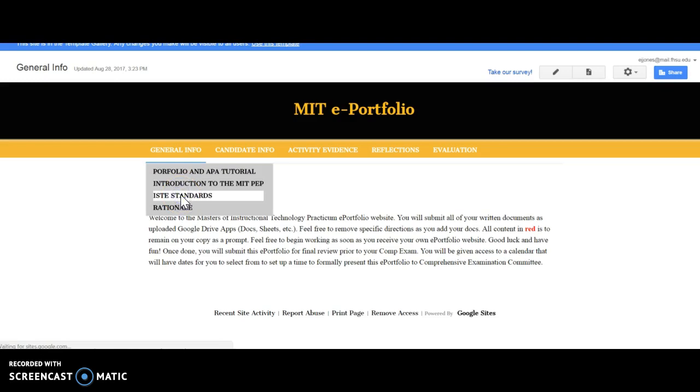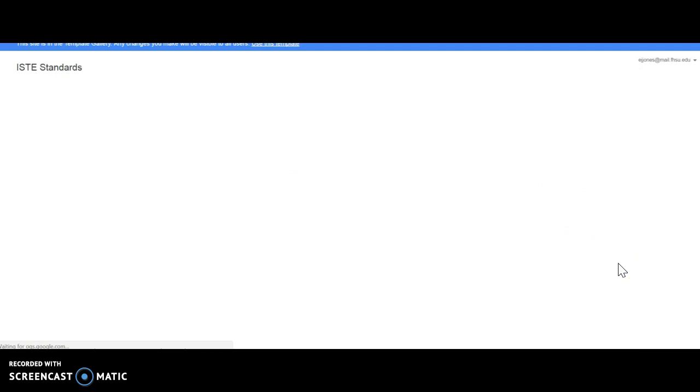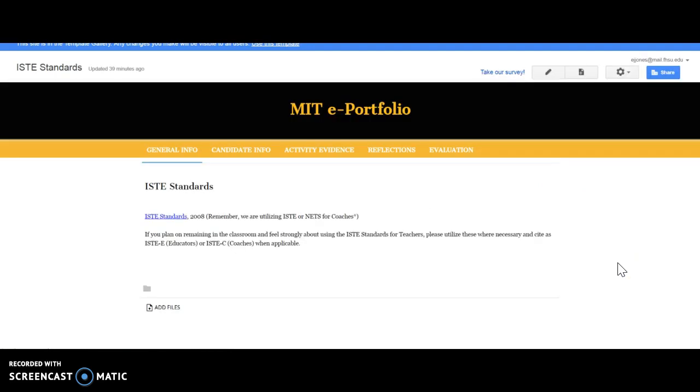So again, here are the Ph.D standards. I linked to those. Most of you know those fairly well at this point because you've been using them for multiple semesters. Remember, we are using the Ph.D or NET standards for coaches. Remember, those are those people that are going in to be tech trainers in school districts or various places.